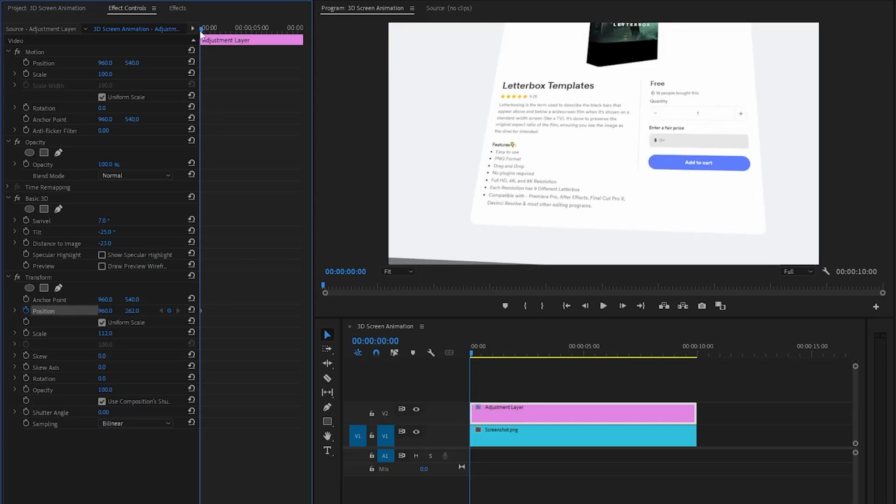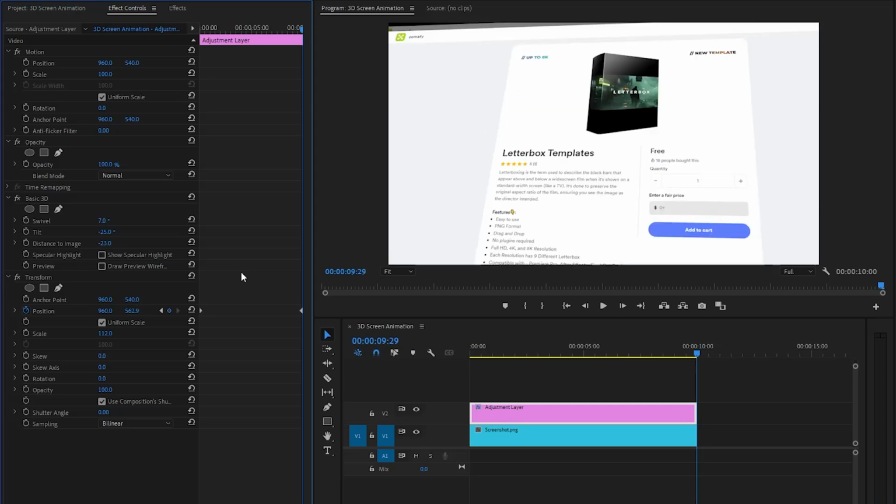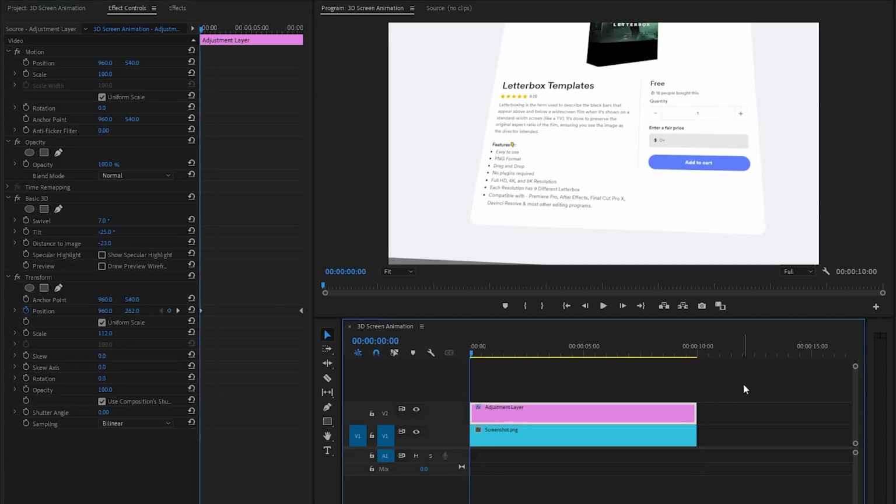And then, let's move the time indicator to the end position of the adjustment layer. Now, we have to make the Y position property value around 562.9. Alright, now we are done. Let's see how it looks now.